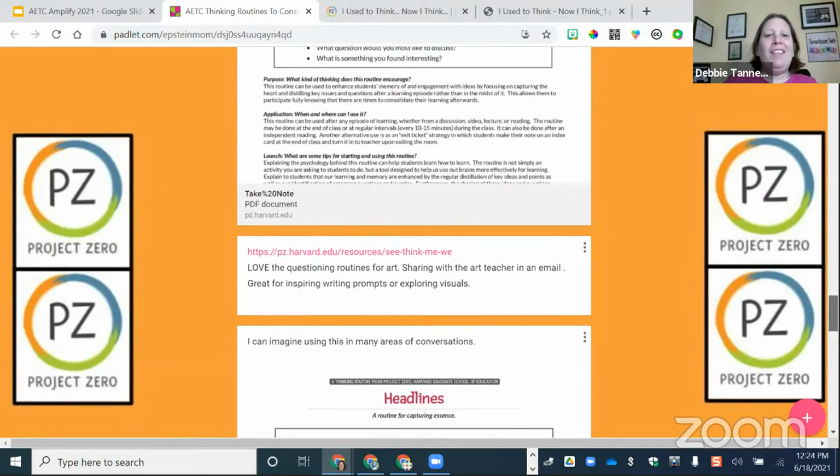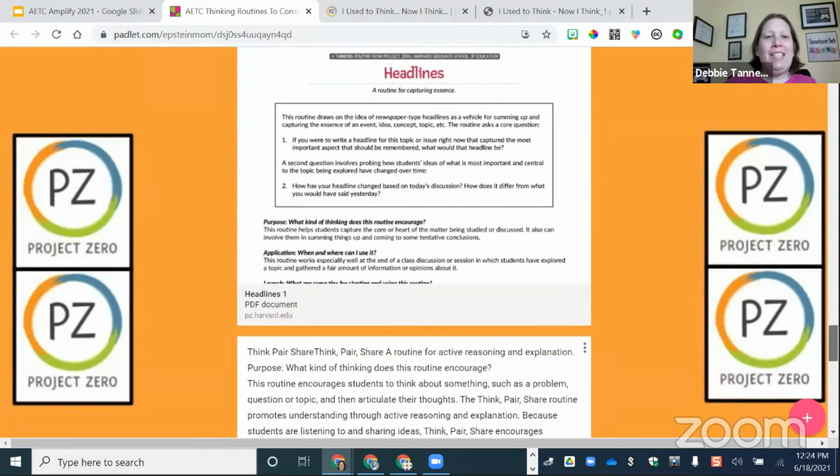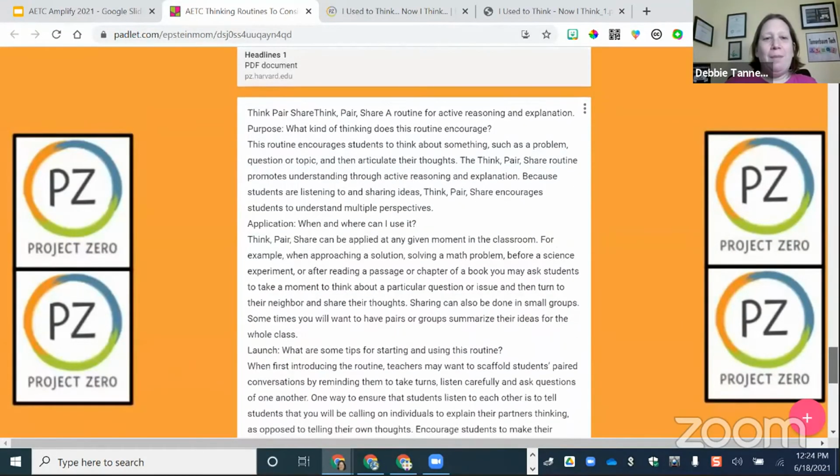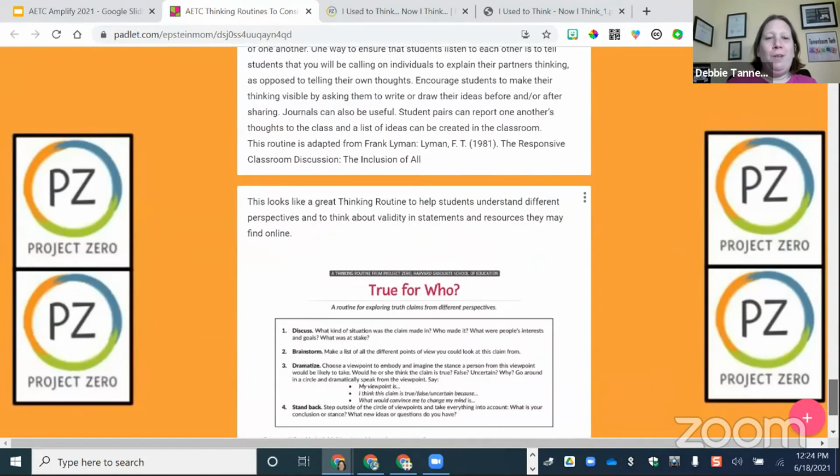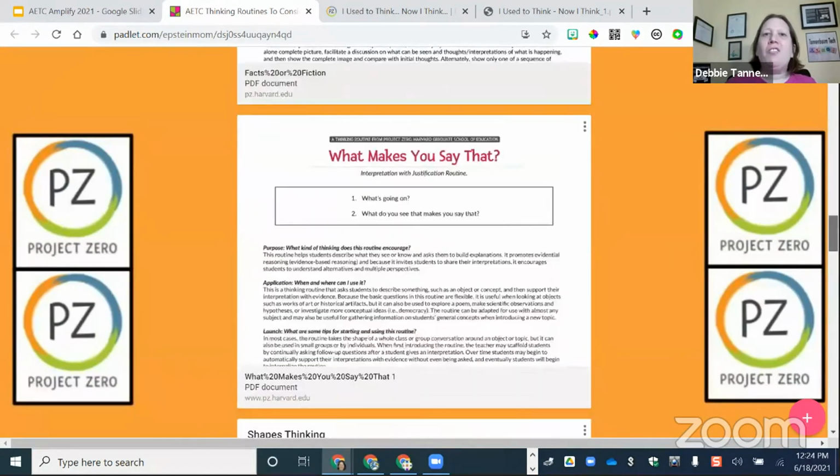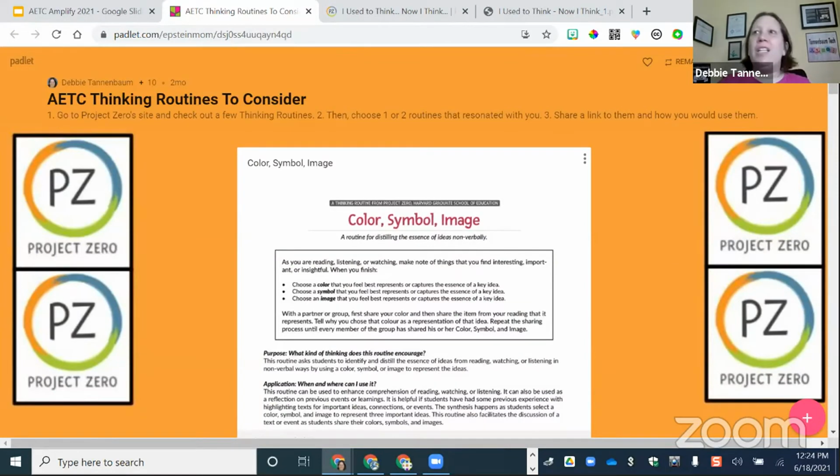See, think, me, we. Headlines, you'll see an example today. Think, pair, share. True for who. I love that one. It's such a great thinking routine. These are awesome. And feel free to continue to add to this. This is for you to keep.